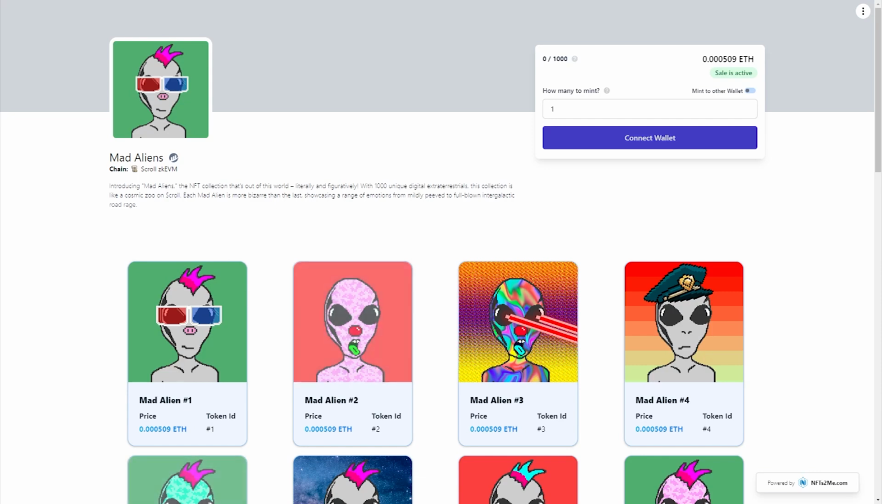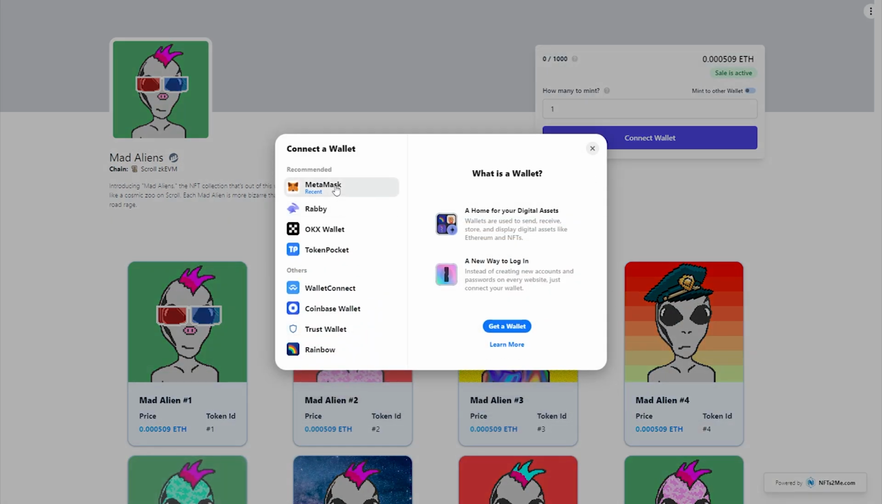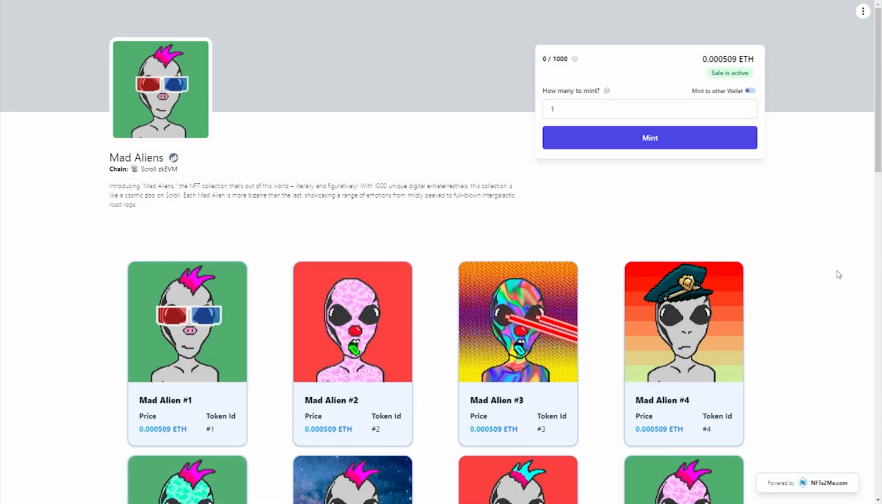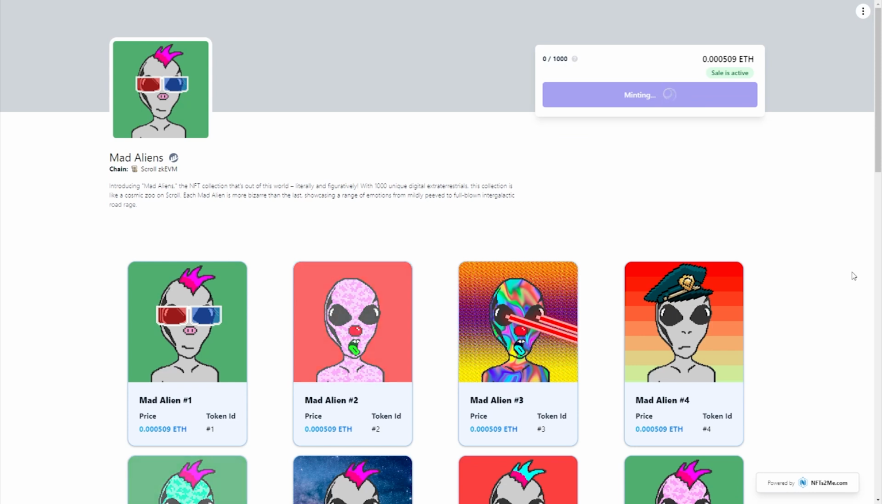Moving on, let's take a crucial step in your Scroll adventure: minting NFTs. This isn't just about expanding your digital collection, it's a key part of qualifying for the Scroll Airdrop. Head over to Mad Aliens NFTs to start this exciting process. Once there, connect your MetaMask wallet and mint. Remember, each NFT you mint is a step closer to unlocking the full potential of the Scroll network.